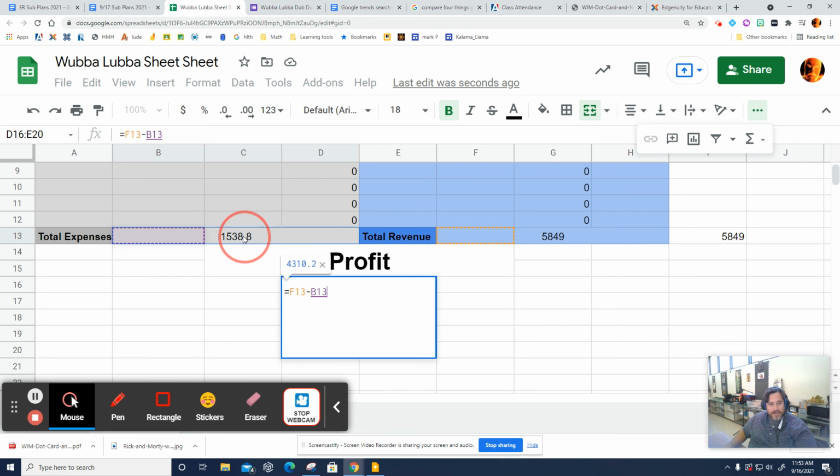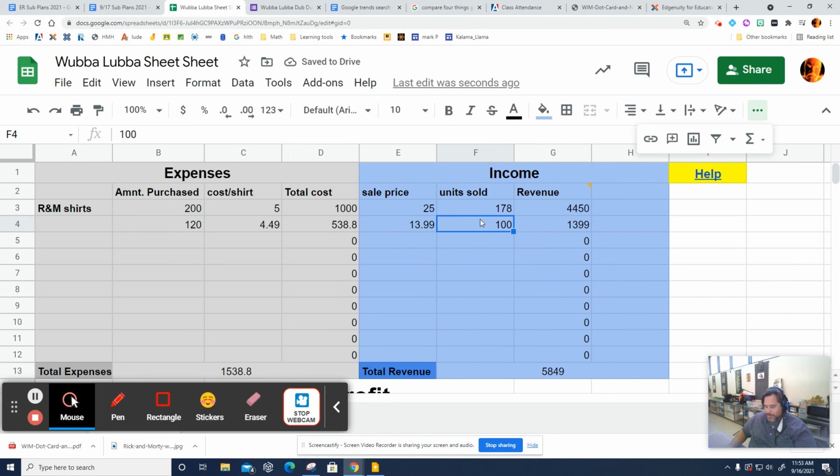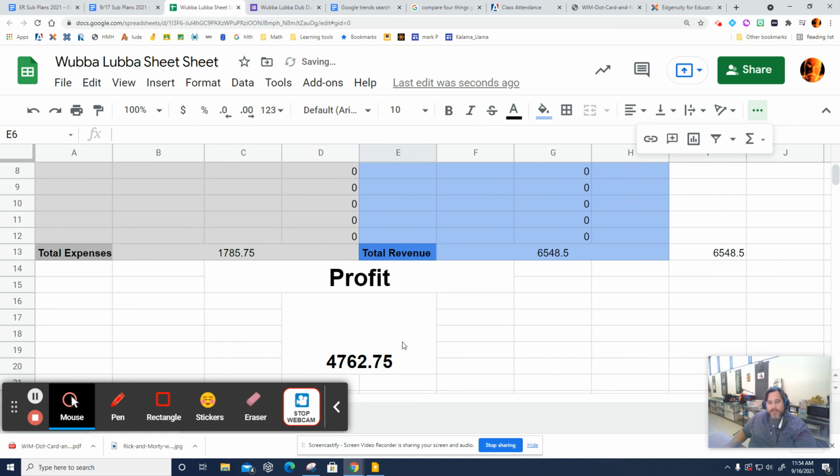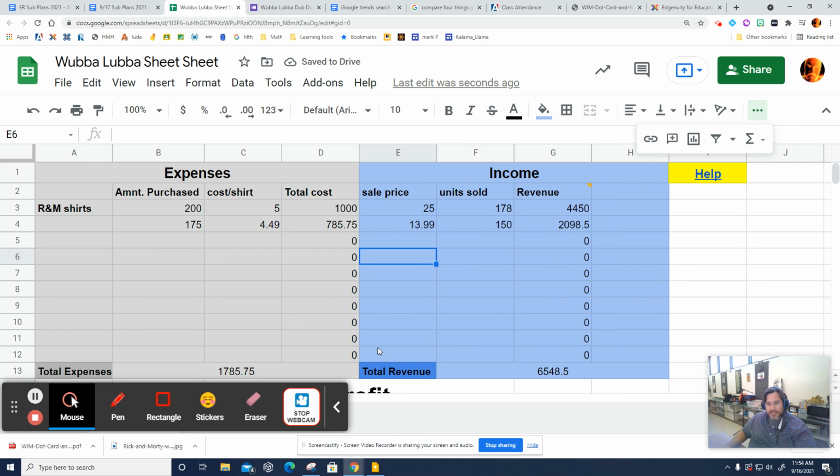minus total expenses. Now it's not highlighting all of this, it's just that cell. Don't worry, it's because I merged them. It'll be okay. Now watch, it's automatically adjusting. And let's say I sell 150 of these. Well, I got to buy more of those, right? Look, profit automatically adjusts.